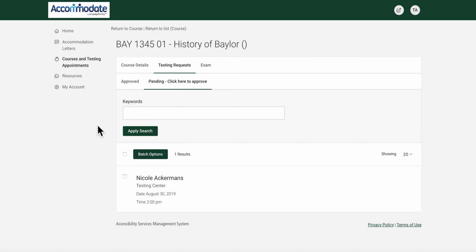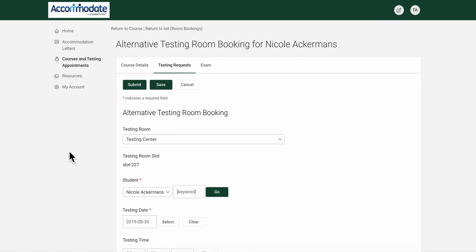Once you click this button, you'll notice that the student's name comes up, where the test will be located, date, and time. If you'll click the name of your student, it'll take you to a very important page, Alternative Testing Room Booking, for this particular student. This is a form in which it'll allow you to input necessary details for the testing center staff in order to administer and proctor your exam properly.